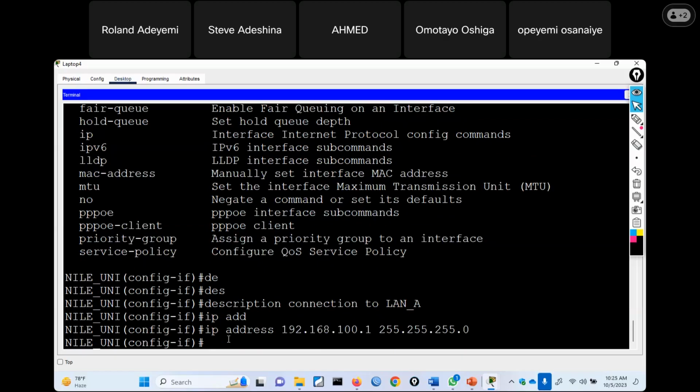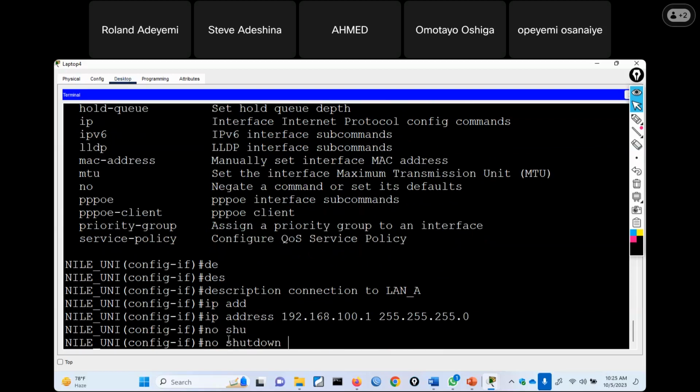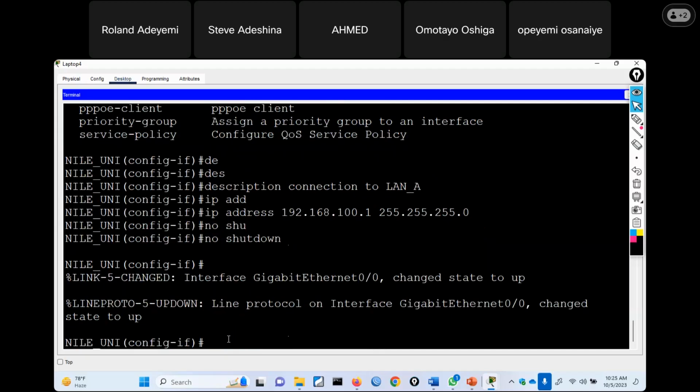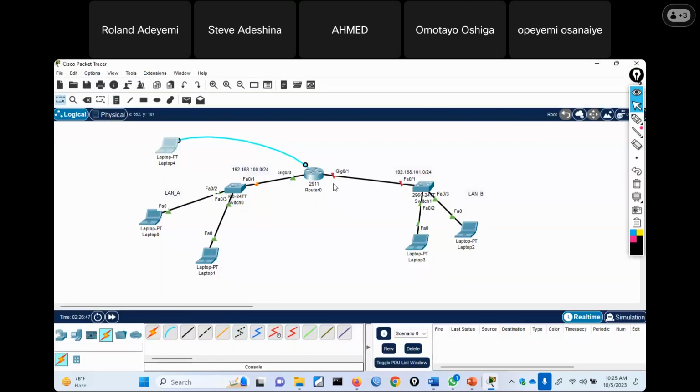This interface is shut down by default. Unlike your switch, the interfaces on the switch are on by default. So I'll say no shutdown. No shutdown is activating the interface. I will hit enter. I am done with that interface that connects to LAN A. What about the interface that connects to LAN B? Is gigabit 0/1. We can see it here.